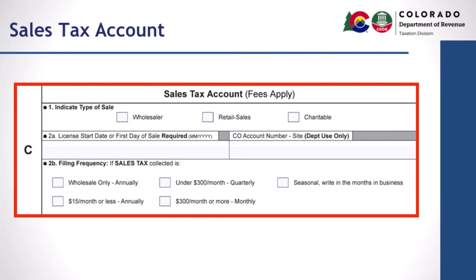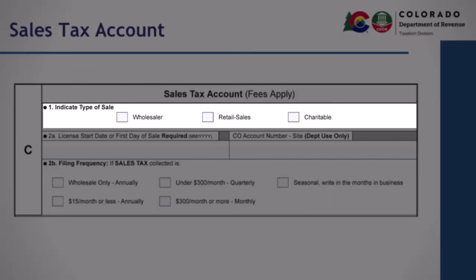Now, let's take a look at Section C of the CR 0100, which covers sales tax accounts. In line C1, select the type of sales that best apply to your business. Select wholesaler if you're a business that sells to other licensed dealers, such as retail merchants, jobbers, dealers, and other wholesalers for the purpose of resale.